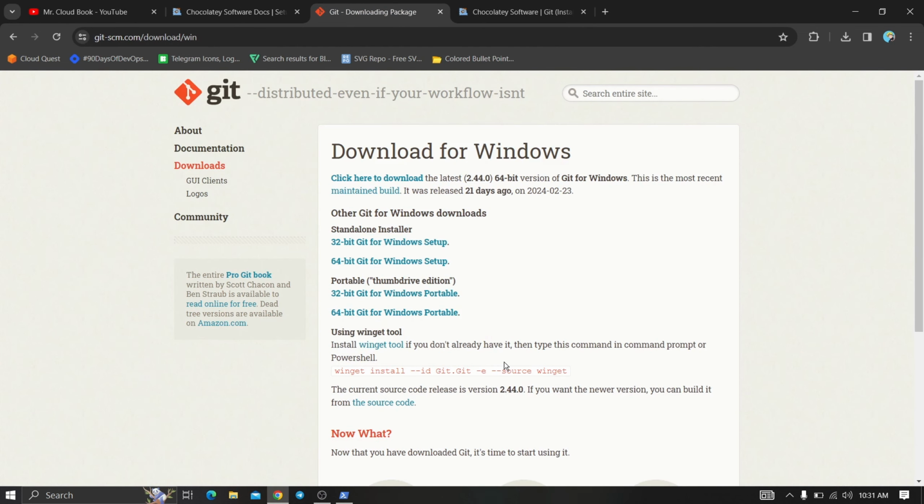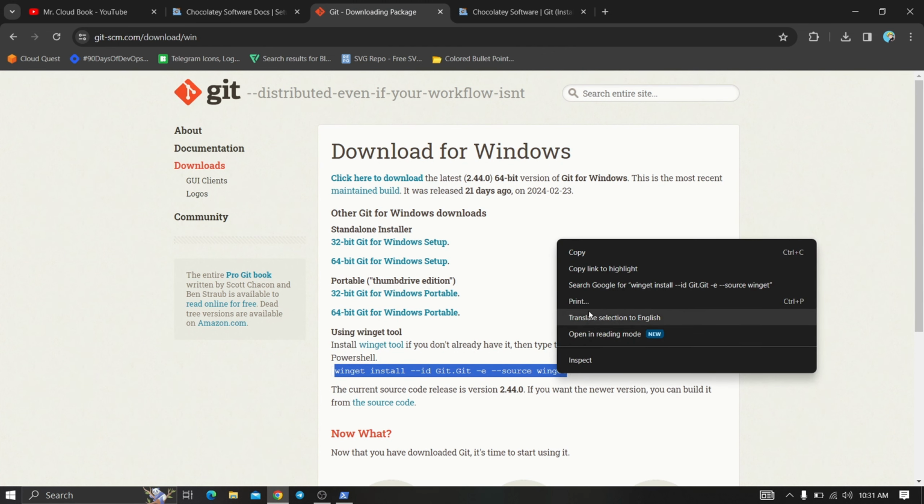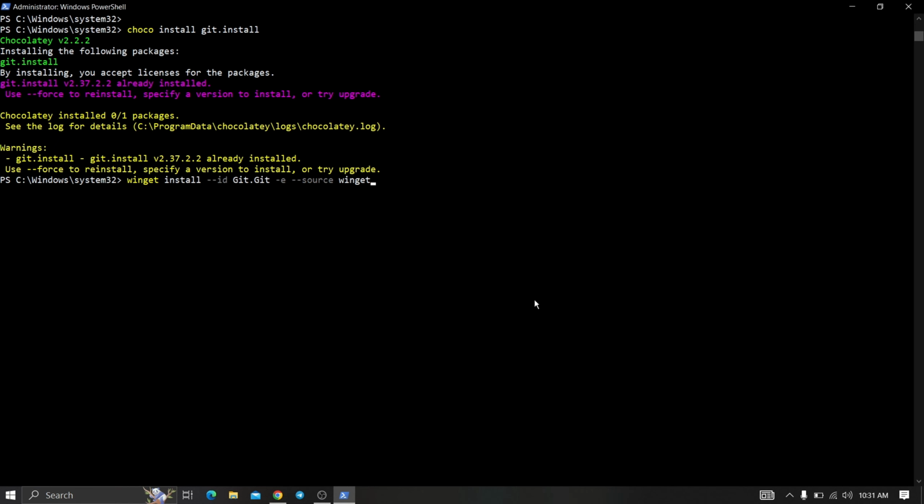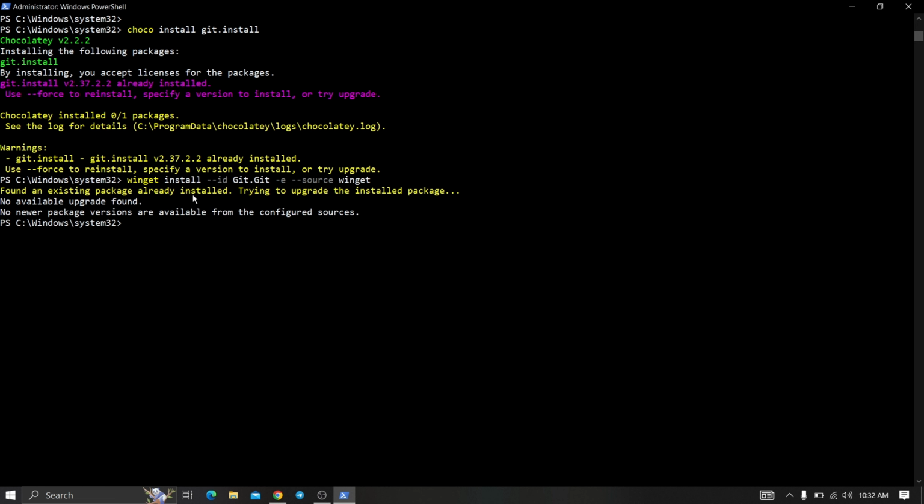And there is another option, winget. Let's open this one also. Come here, paste the command, and press enter. So winget will download Git for your system. You can see it's 5 MB. Internally they have extra MB to download Git on your system. You can see 80%, 99%. So these are the ways you can install Git on your system. You can see no available upgrade found, because we already have an existing package installed. So Git is already installed.